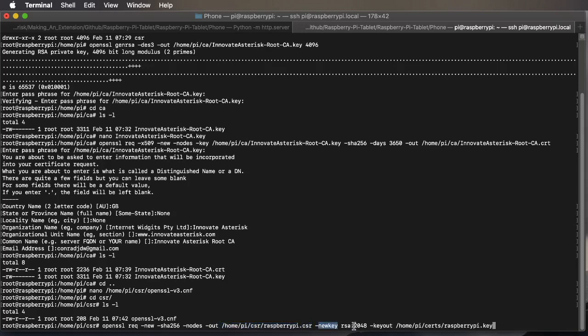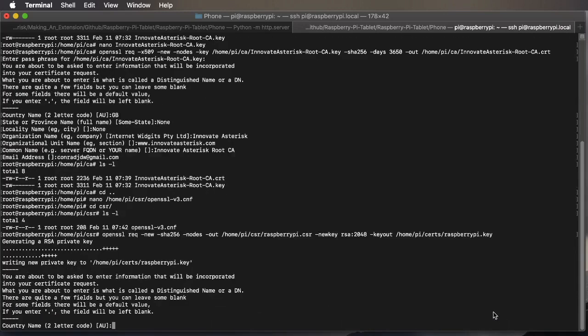I'm creating a new key, and it's using the RSA encryption, 2048 bits. The key out file is the key out over there. So what we're actually going to generate is two files at this point: a certificate signing request with a new key. Right, again, it's going to ask us for that information.